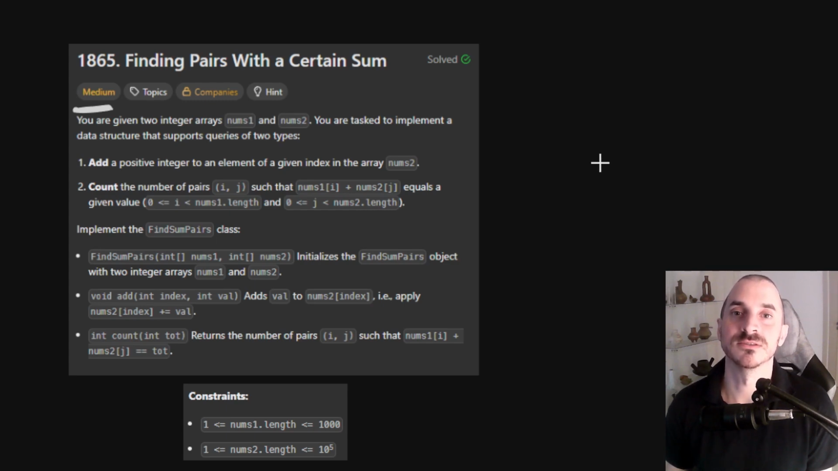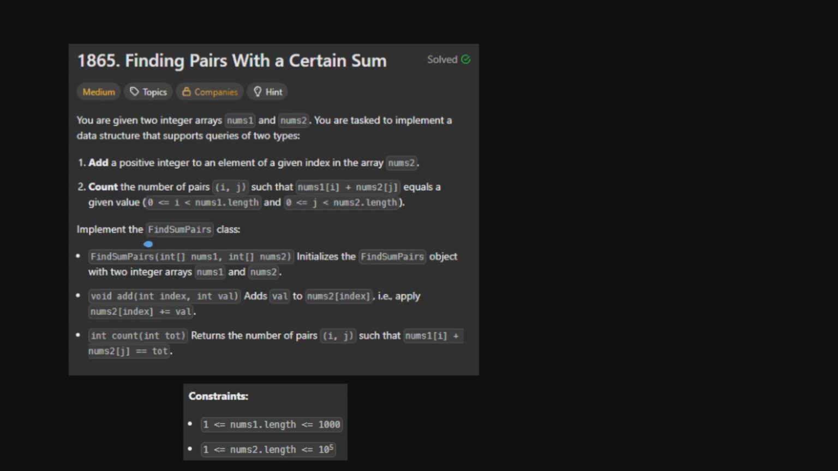So let's start. Our job here is to implement the FindSumPairs class. In this data structure we are given two integer arrays, nums1 and nums2, and we need to add support for two queries, add and count. Add takes two arguments, index and value, and here we need to add the corresponding value to nums2 at index.